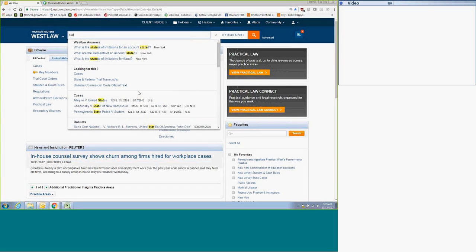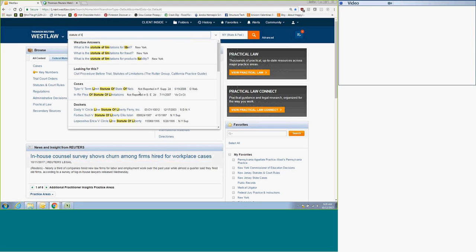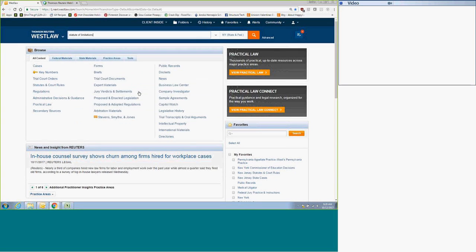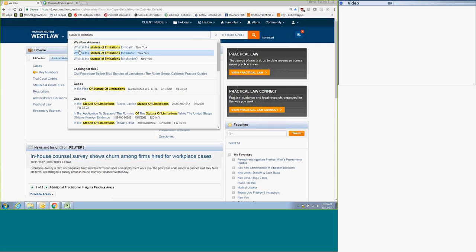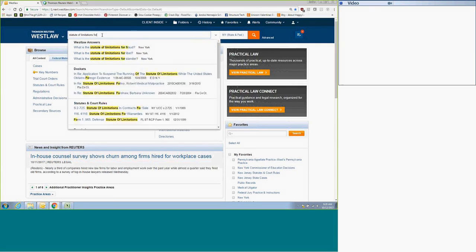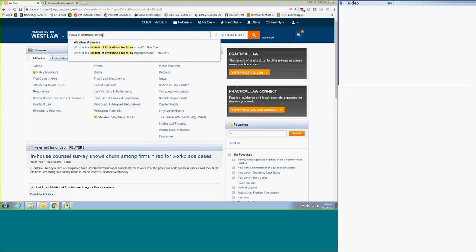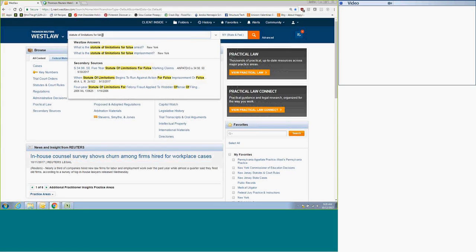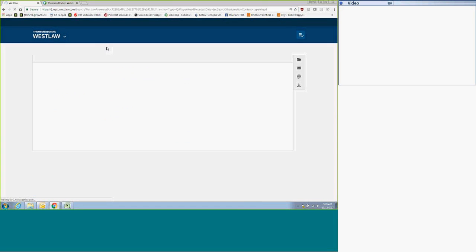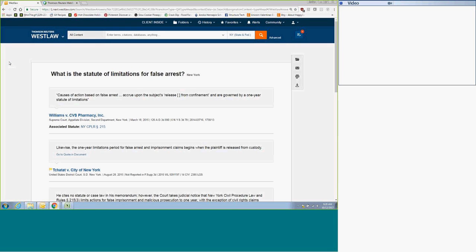You can also use it to look at statutes of limitations. If we just start typing statutes of limitations, you don't even really need those leading question terms to pull it up. Again, you start to see that pulling in there, and let's stick in the same topic. See the limitations for false arrest. Again, we'll get some quotes from cases telling us that time frame. So here it says, accrues on subjects released from confinement governed by 1-year statute of limitations.